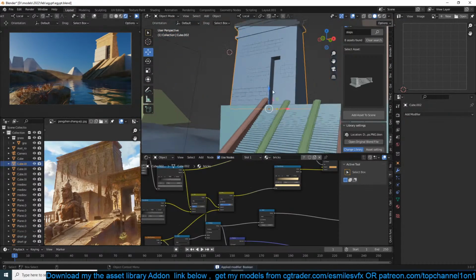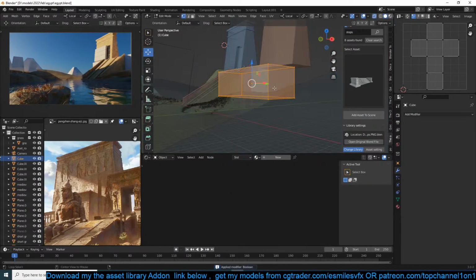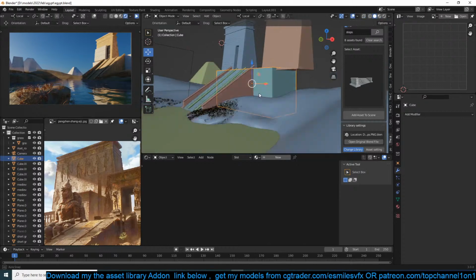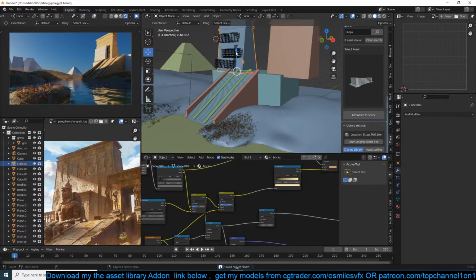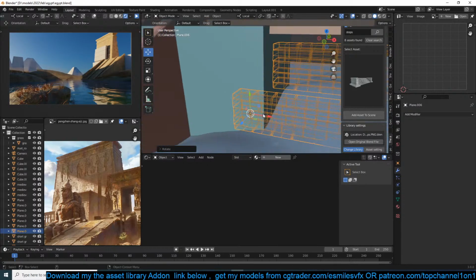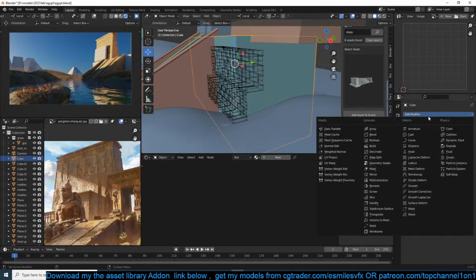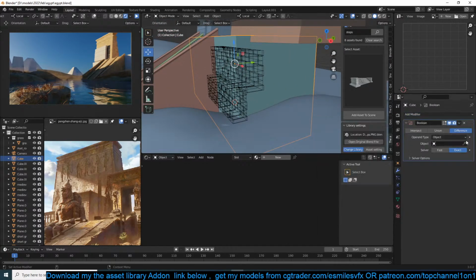We can apply that. And I can do the same for this wall here because it's too plain. And hide this, clear the rotation, and I use it here as well. So I can grab this, give it a Boolean, and select this as a Boolean, use fast.